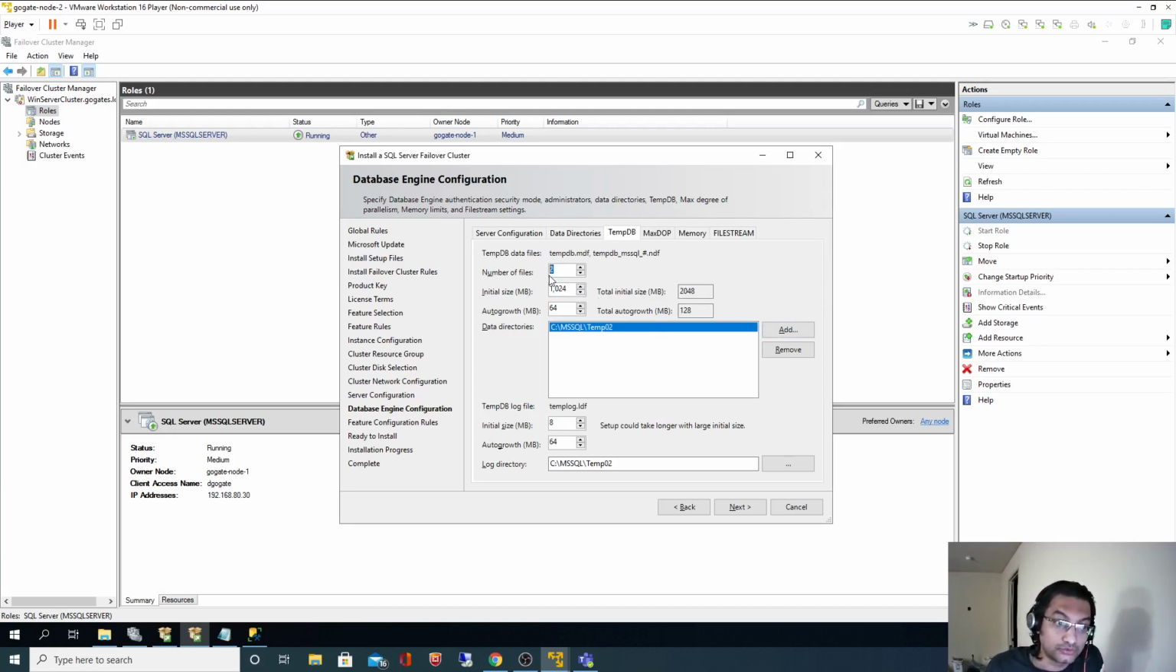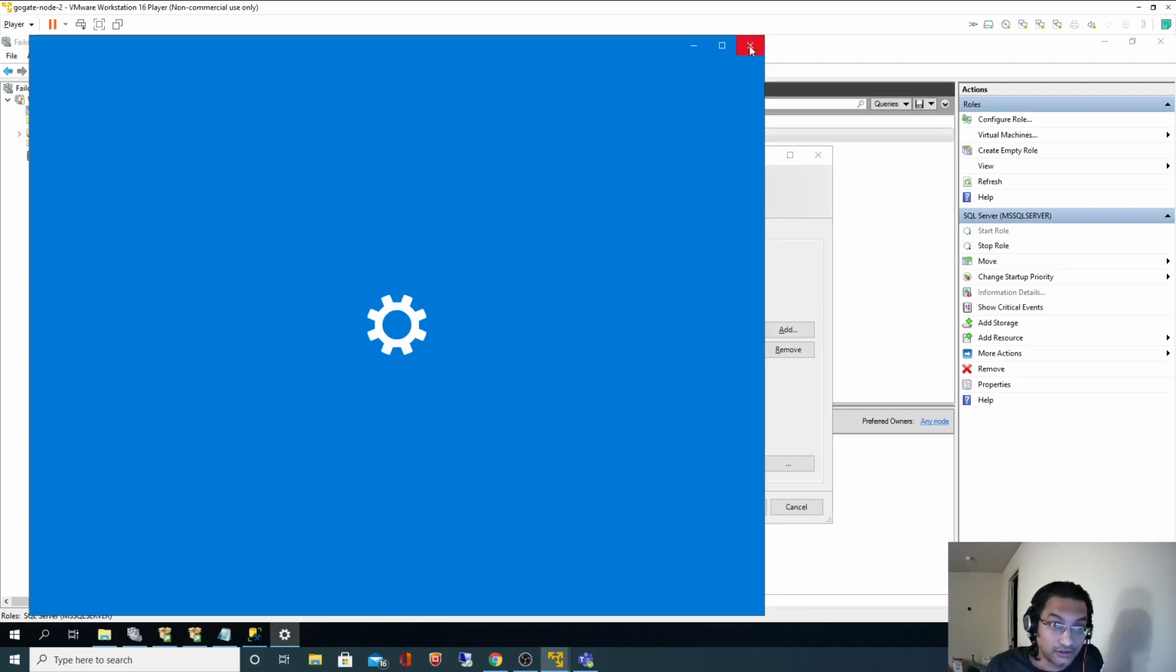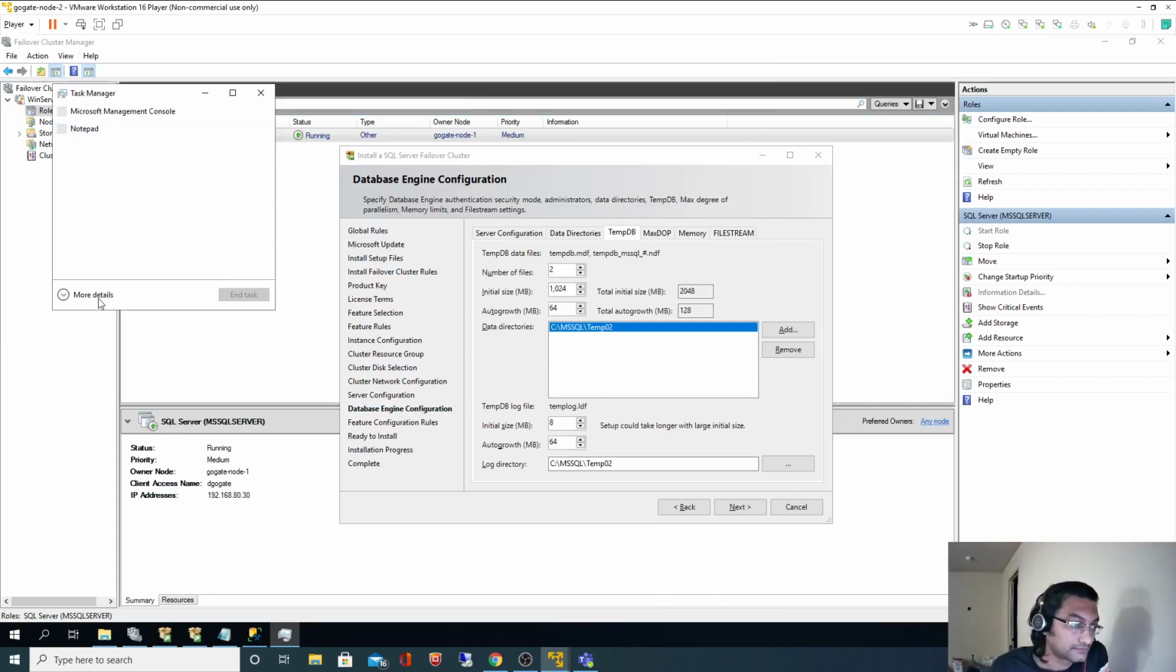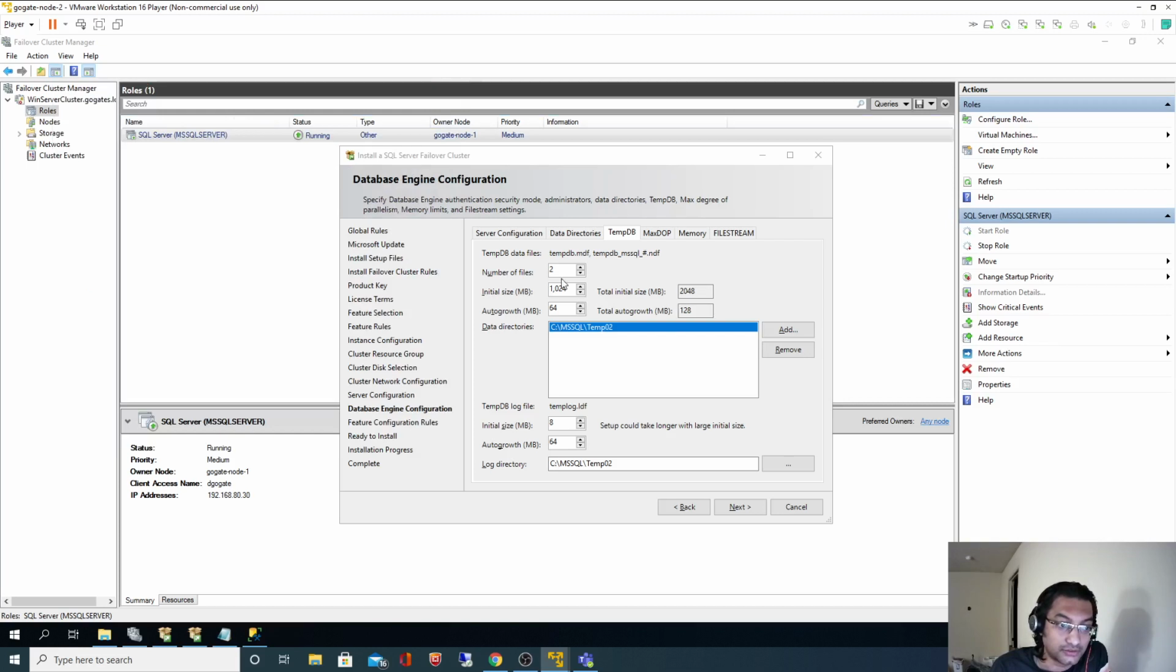Two data files it has by default chosen, as we saw in an earlier video. It automatically takes that based on our virtual processors. So if I go to Task Manager, more details, performance, here I have two virtual processors. Based on that, it chose these two files. Same applies, and my log directory for temp database is also on a local drive.